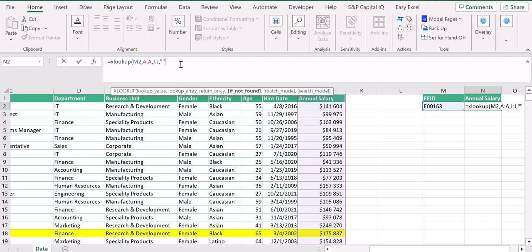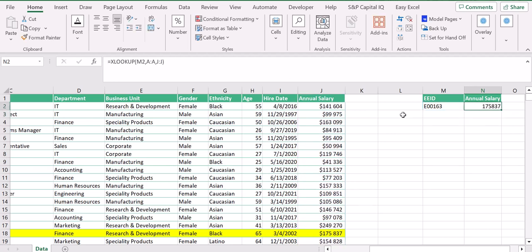But you can also leave this fourth element, sorry, empty in this way, since it's not mandatory. So we close the parentheses and we type enter. And as you can see, I've extracted my annual salary information, and we can also see that it's perfectly matching.